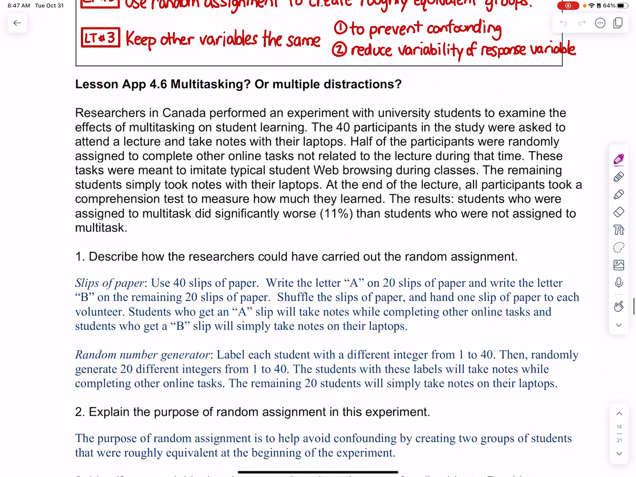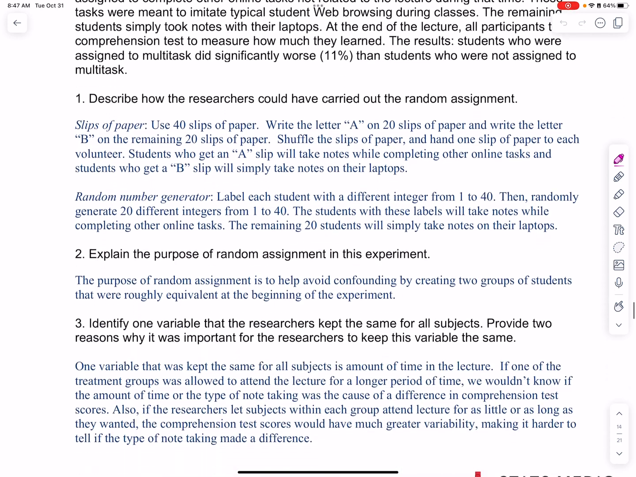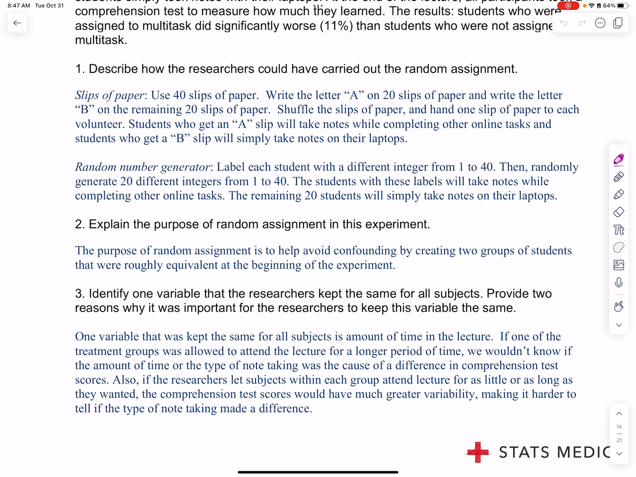If you look at the check for understanding of the lesson application, it describes how researchers could have carried out a random assignment. They could have done slips of paper, 40 slips, write A on 20 slips and B on 20 slips, shuffle them up, and each slip of paper represents a volunteer. Students who get A will take notes while completing online, and B will be using their laptops. Or you could do a random number generator, 1 through 40, and ignore repeats and do the same thing we did with the slips of paper. The purpose of random assignment in this experiment is to help avoid confounding variables by creating 2 roughly equivalent groups. That's the whole idea of random assignment.